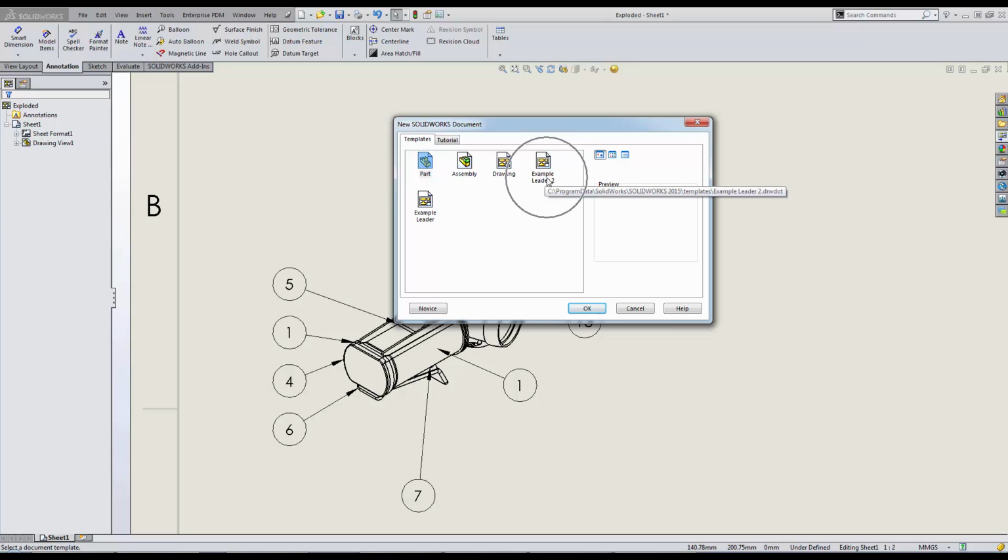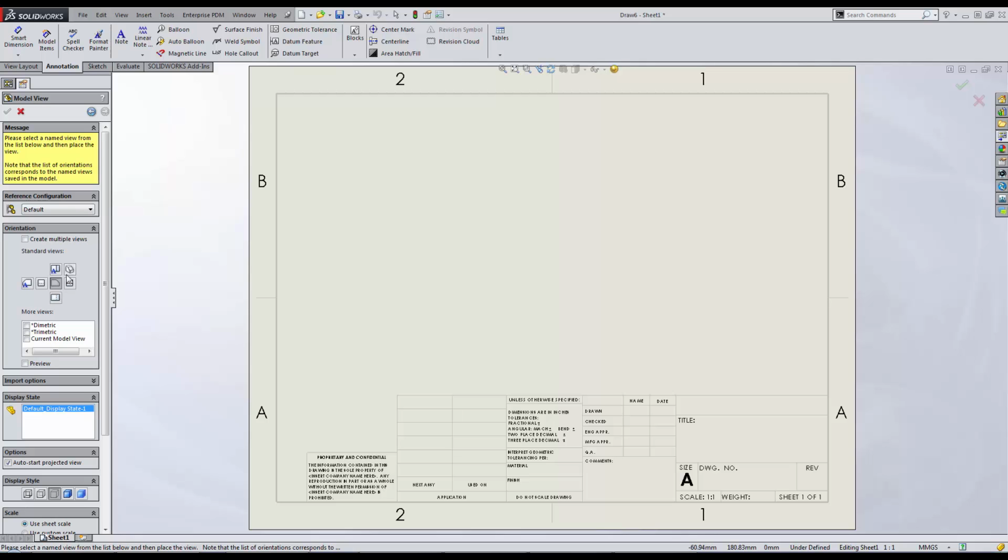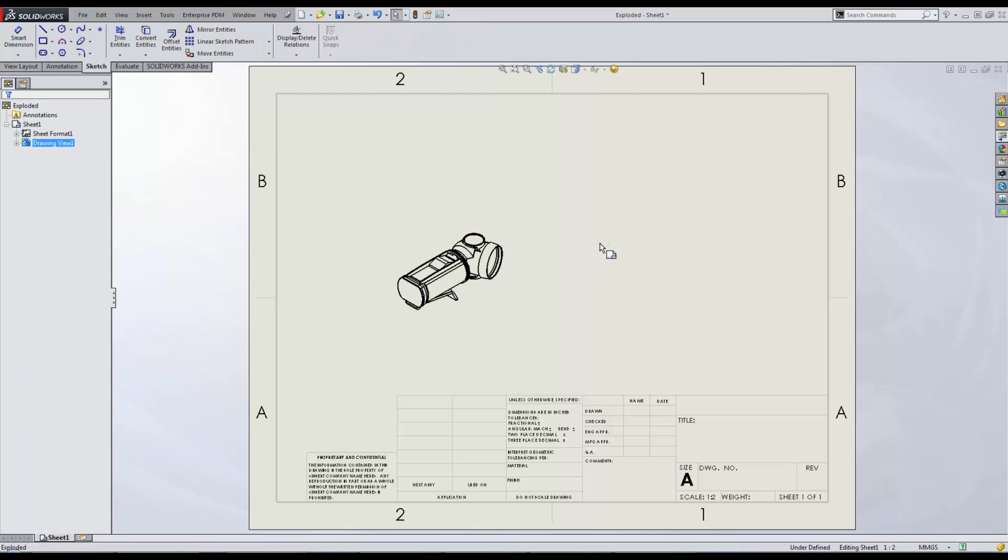If I close this, and I'm going to create a brand new drawing now. You can see I saved the template in, so I'm going to select it this time, and then we'll just use our model that we had earlier. So we'll just say OK. That's what I want. That's OK, and let's leave that in an ISO. It's great. That's what I want.